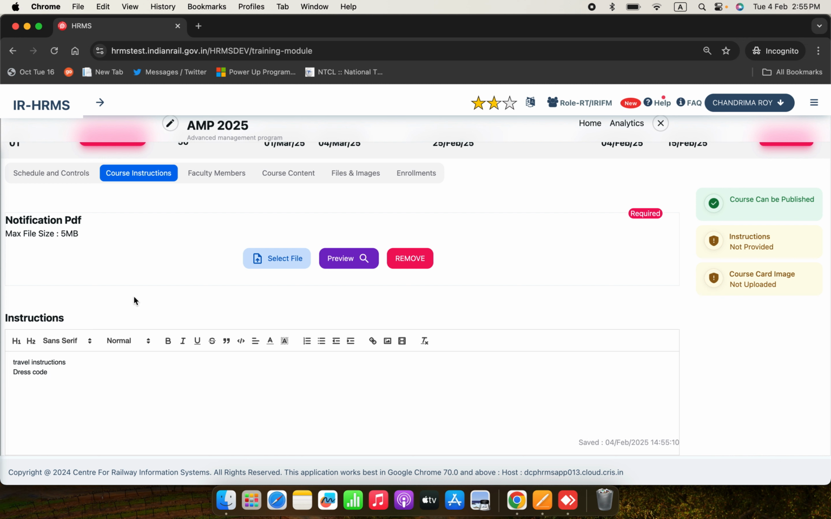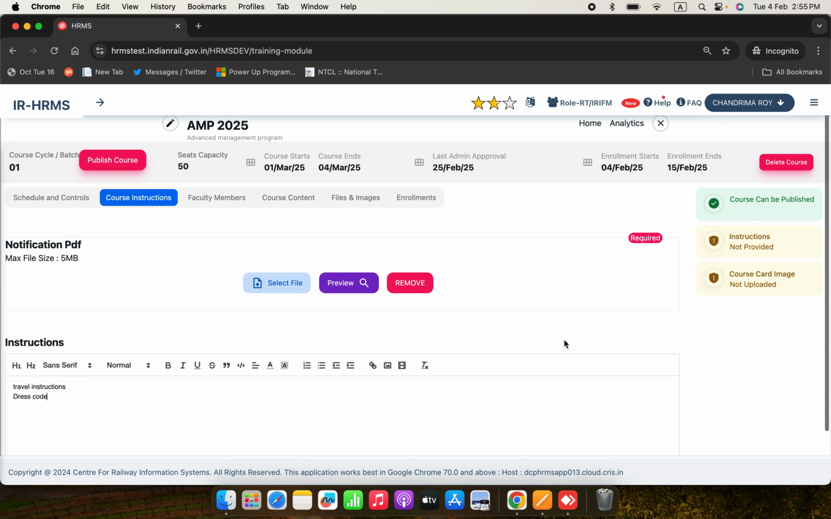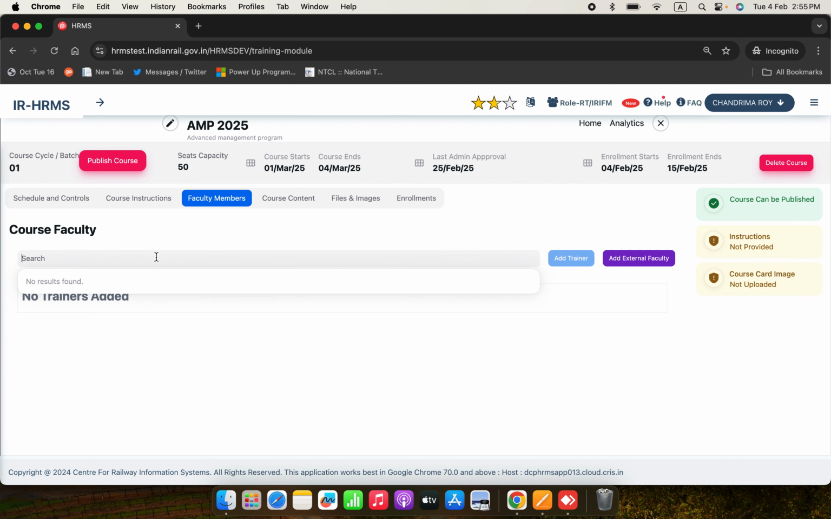If there is any information that you wish to convey to the employees or the people who wish to enroll in your course, that can be given here. Then once I have entered this data, I can go to the next tab, which is faculty members. Here I'll have an option to enter the data of faculty who are going to take the classes. This is an optional field.